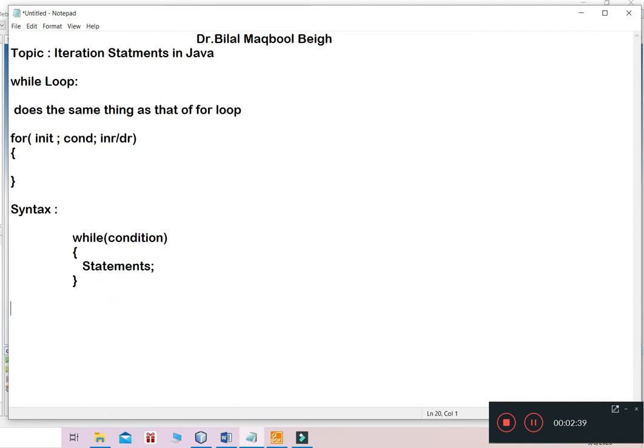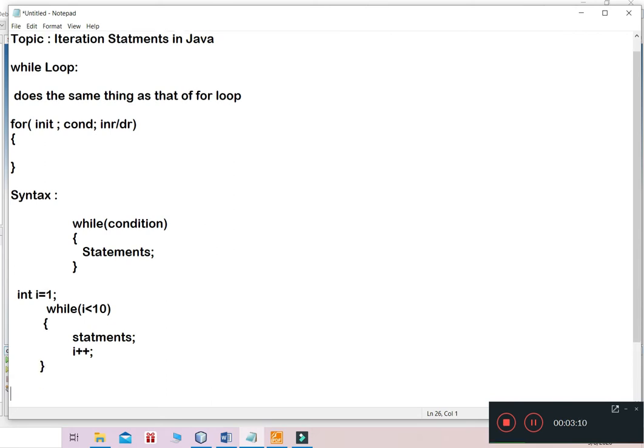For example, if we write a while loop, we need to write the counter variable first, then while i less than 10, then some statements, and then it's the programmer's duty to add i plus plus here. It's not within the structure of the while loop. This is one of the main differences.